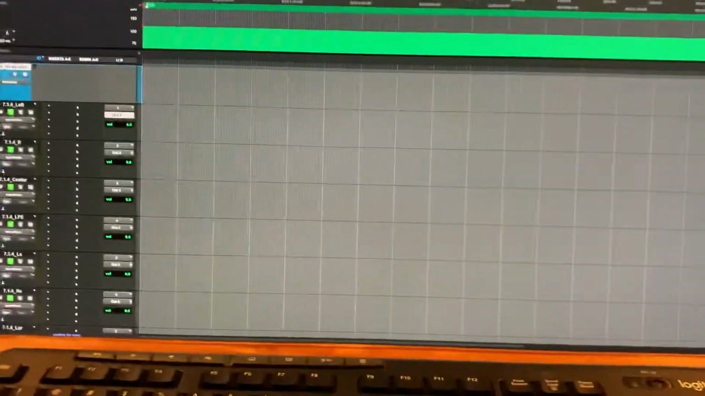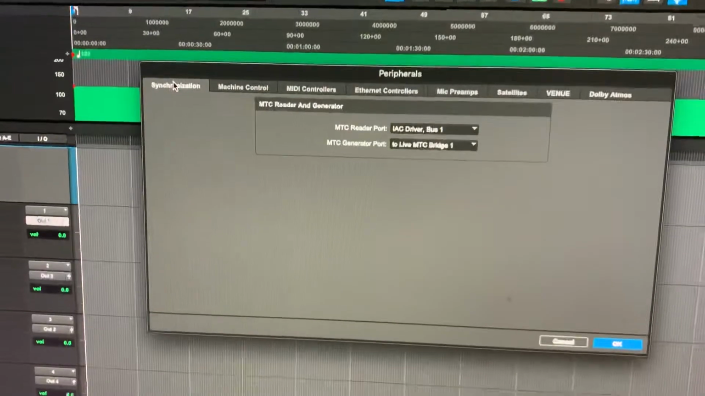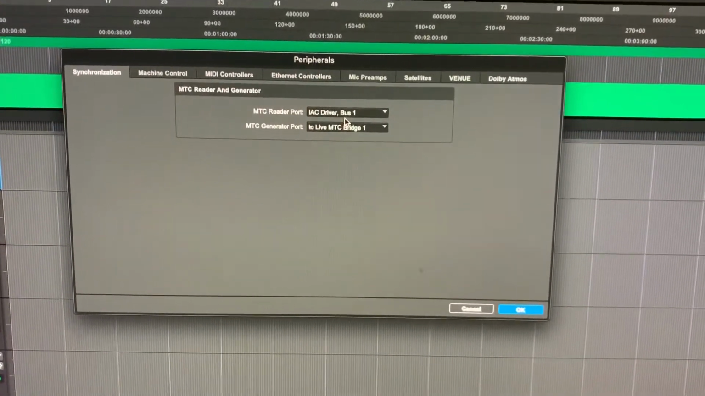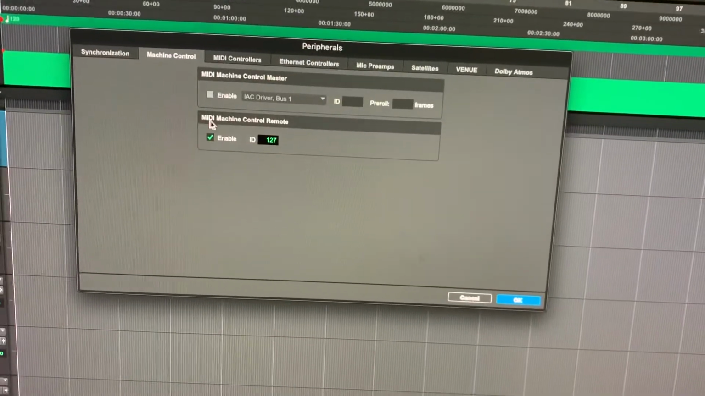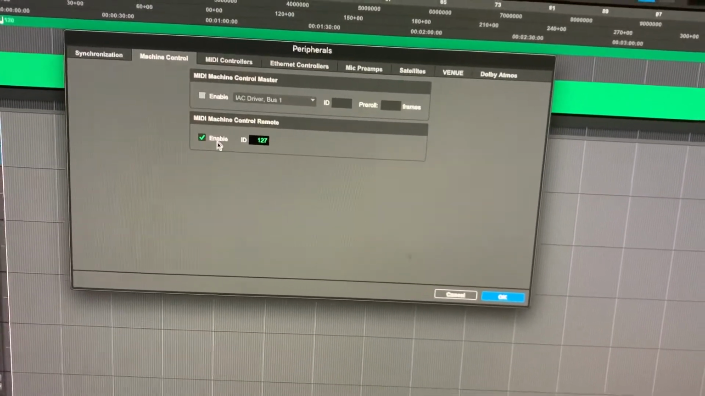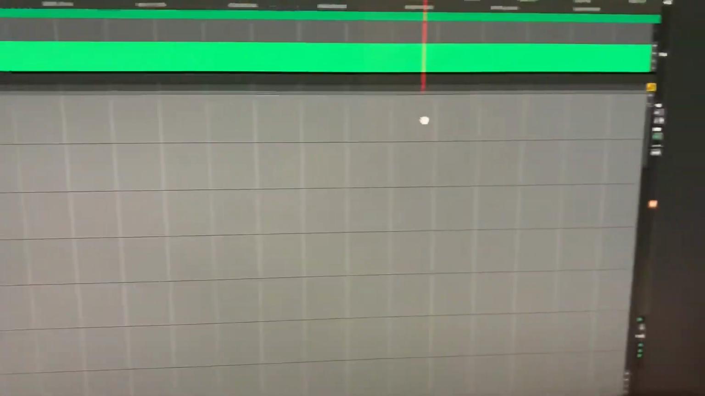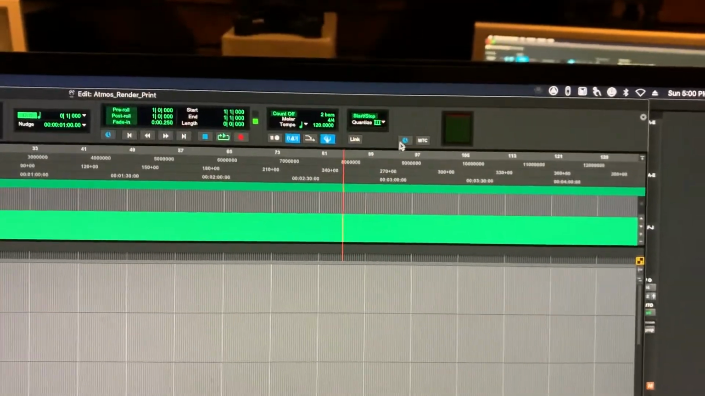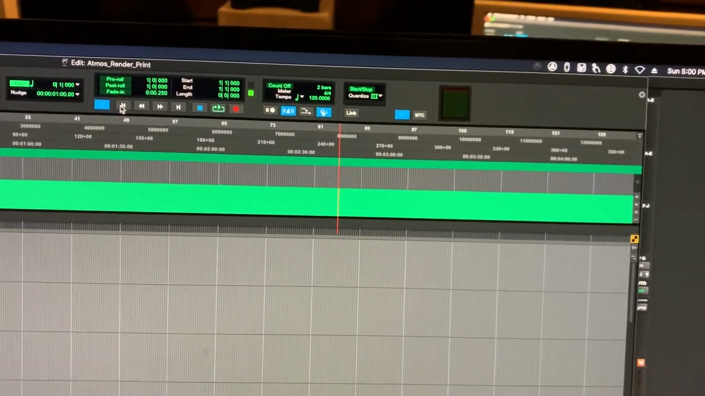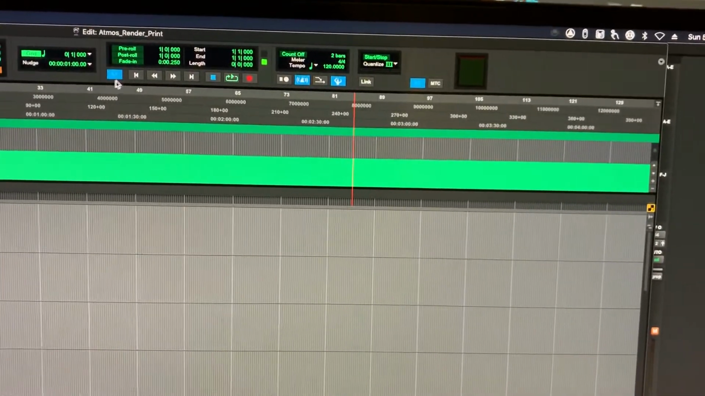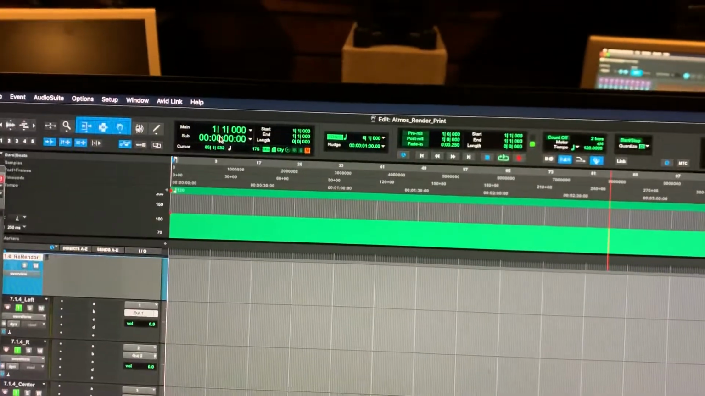You go over to Pro Tools, you go over to Peripherals, and you go to Synchronization. We'll say the MIDI timecode reader port is that IAC driver bus 1. And we go to machine control and we say MIDI machine control remote enable. ID 127 is pretty good. We just use that as the default. You then go over here to the top of your transport and you turn on this little clock thing. That's the LTC MIDI machine control device. So it's going to be waiting for a signal.